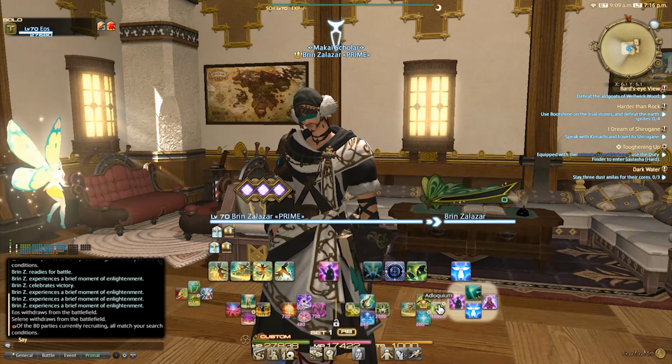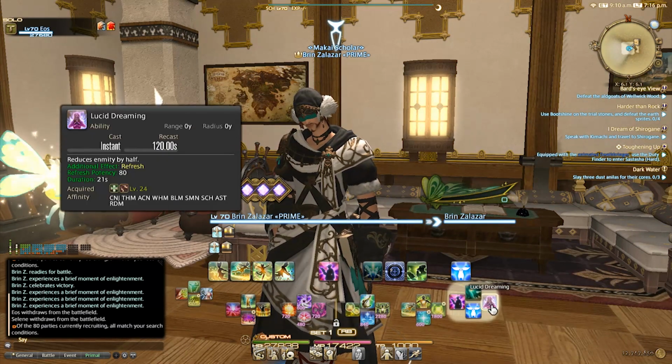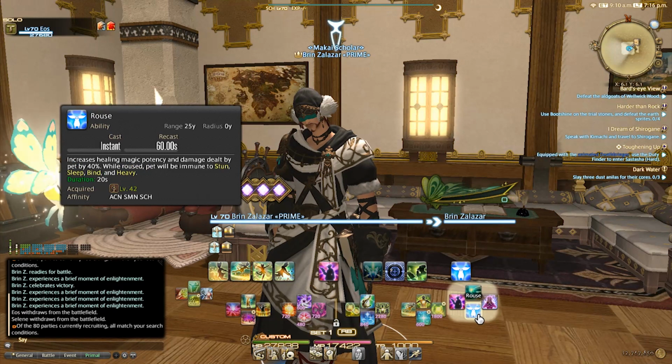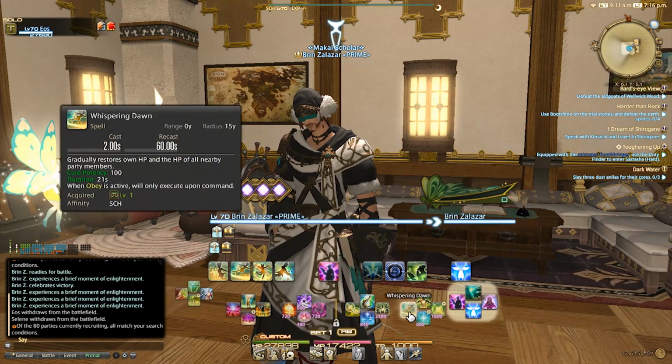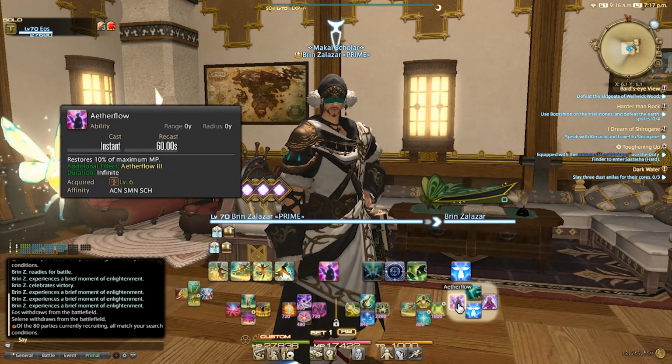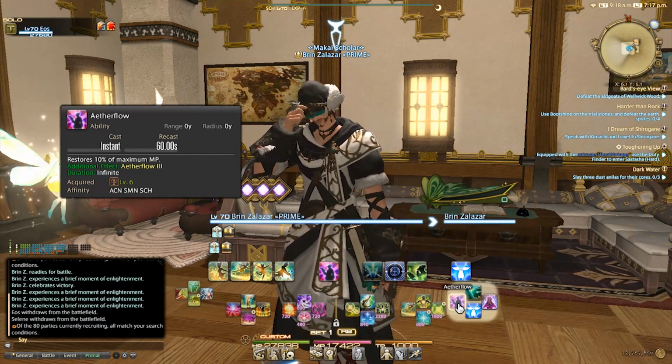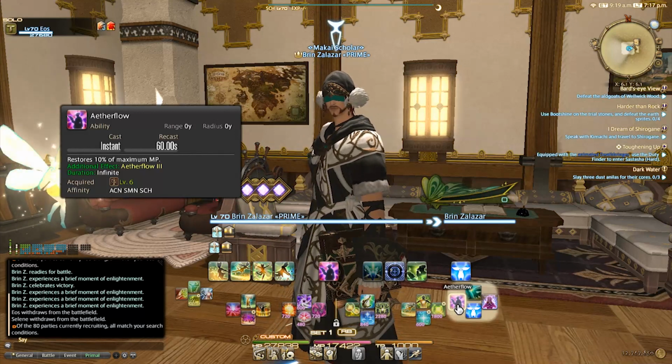On the right cross hotbar, I've got Aetherflow, Heal, Lucid Dreaming, and Rouse. Again, Rouse and Whispering Dawn are great abilities to pair with each other because Rouse is going to make this 40% better. Another reason I have Aetherflow right here is because if you've seen my Summoner guide, you'll know that they're in the same spot. So regardless of Summoner or Scholar, muscle memory is an easier focus of my playtime. It's huge and important.